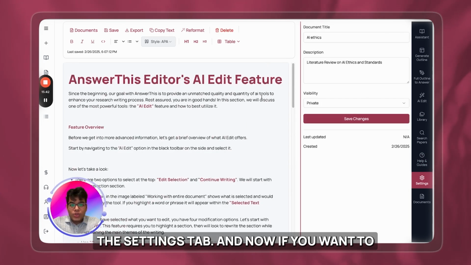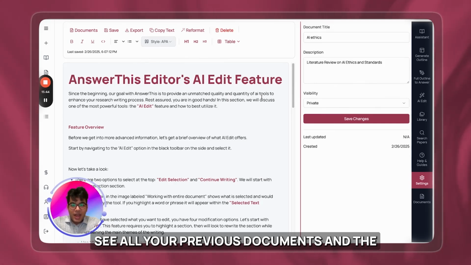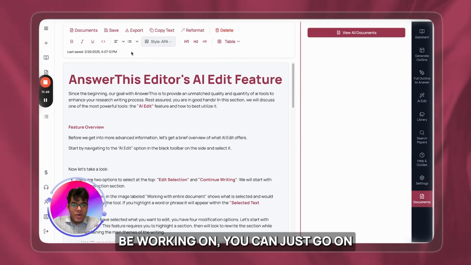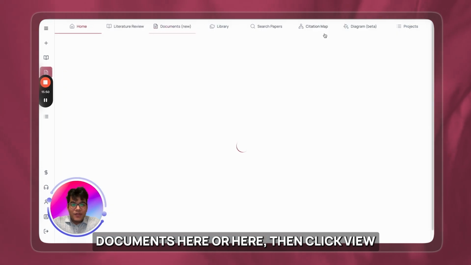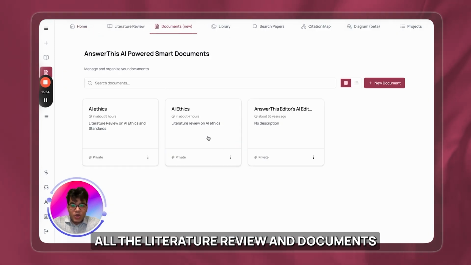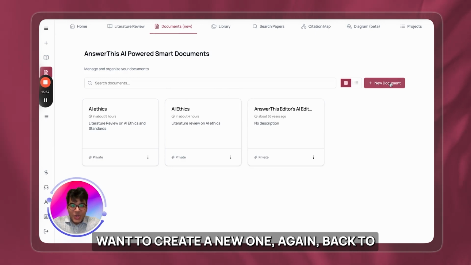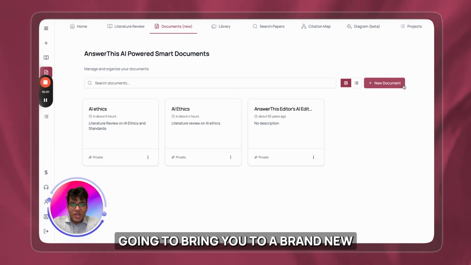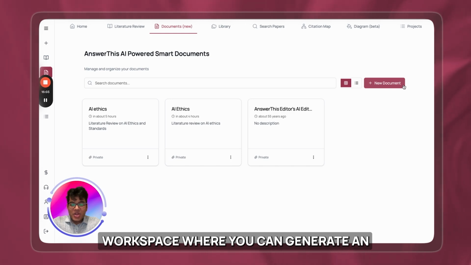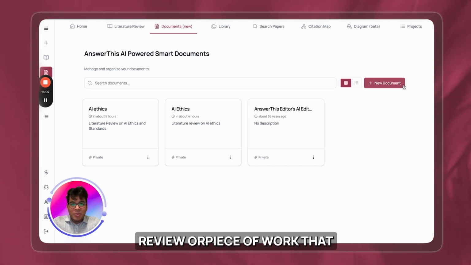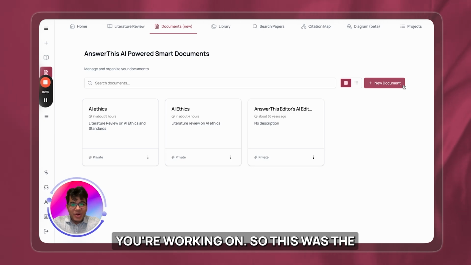And now if you want to see all your previous documents and the other literature reviews that you might be working on, you can just go on documents here or here, then click view all documents, and it's going to show you all the literature reviews and documents that you've created. If you want to create a new one, again, back to square one, you click new document, and it's going to bring you to a brand new workspace where you can generate an outline, import a previous literature review, or expand your piece of work that you're working on.